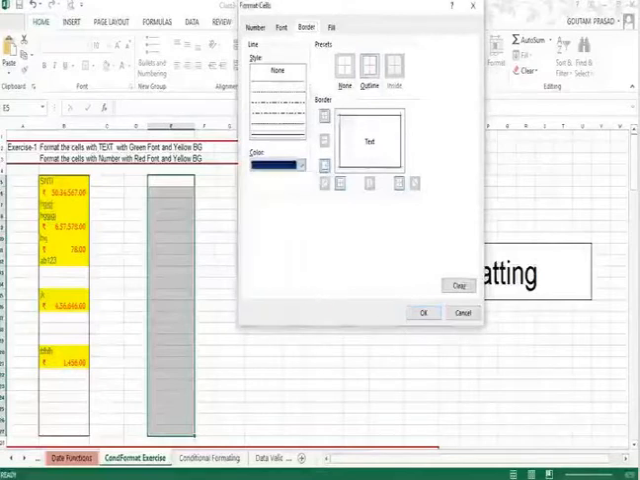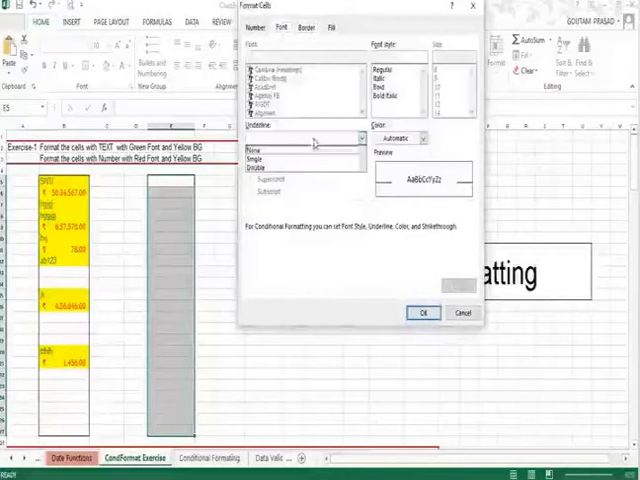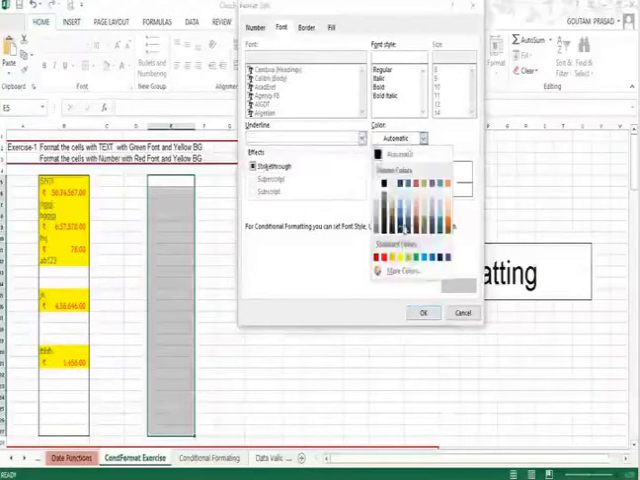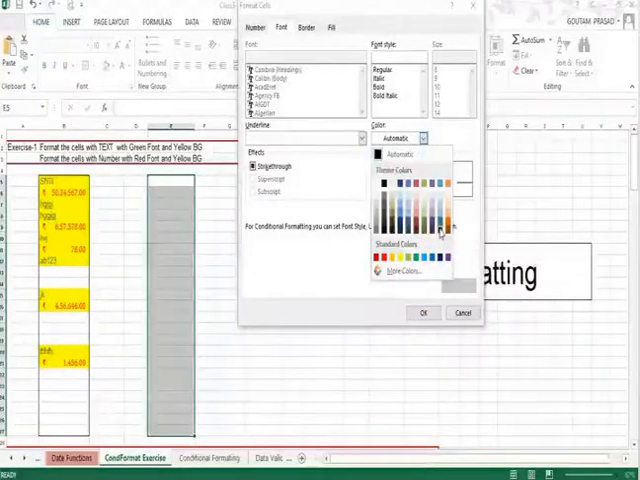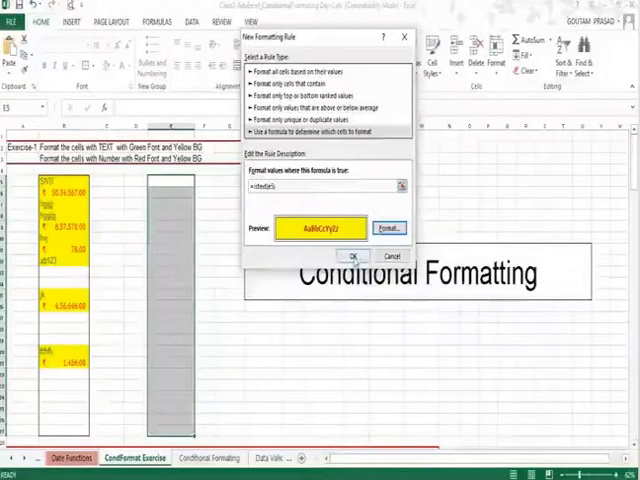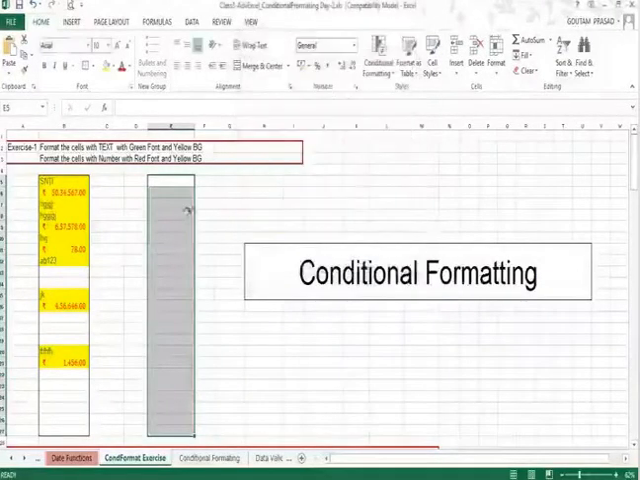Select the blue border line, font color, font color will be selected from here. Font color will be, let's suppose, decorated, bold. Okay, and that is okay. Again click OK. So that's it.